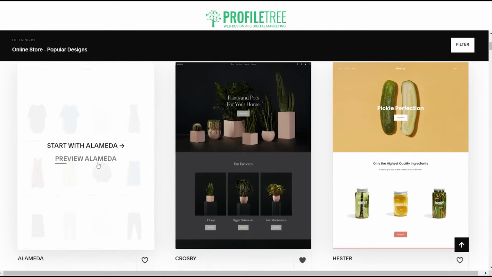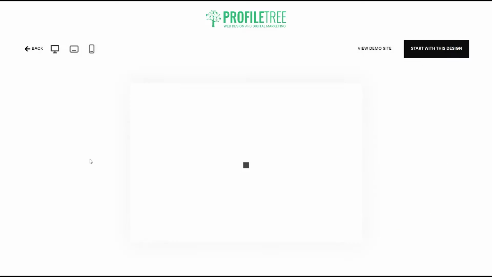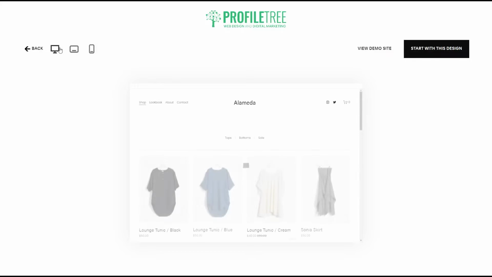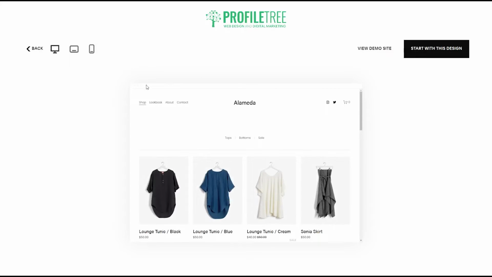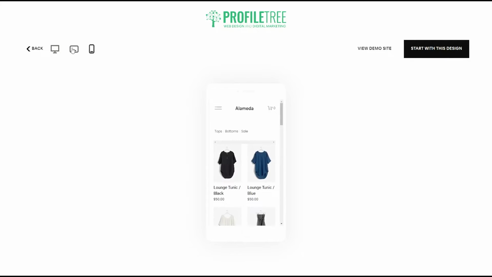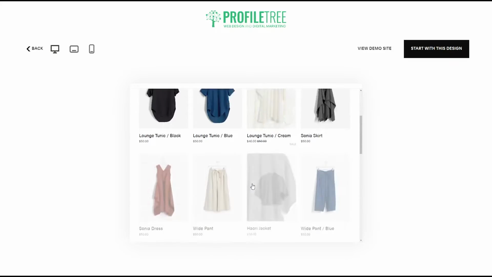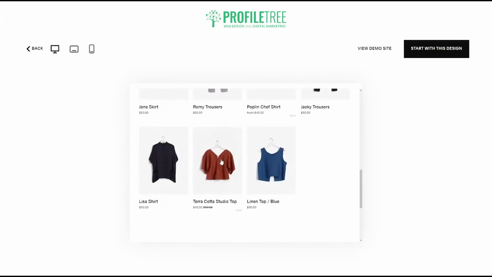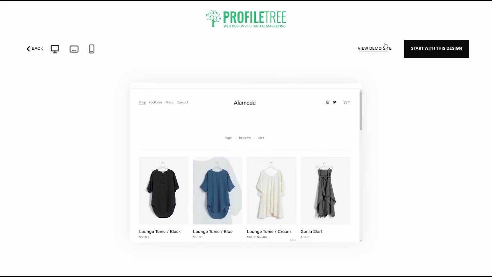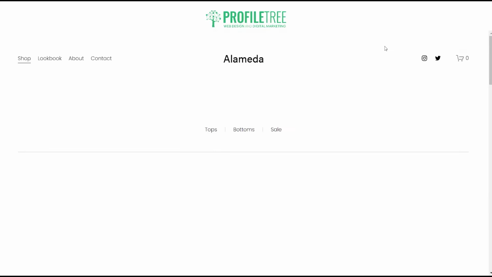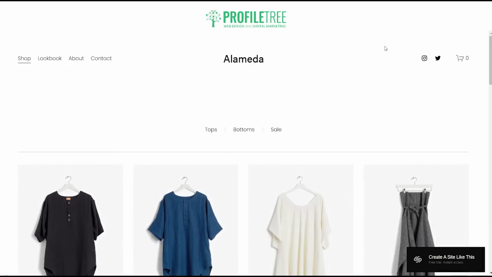Again, this you can see if you just take a look at it closely. They have different versions of the responsiveness. You've got a desktop version, tablet version, and a mobile version of what this website could look like, as you can see. And very simplistic design. You can even view a demo site if you wanted to, just so you have maybe a clear understanding on how the site can look.